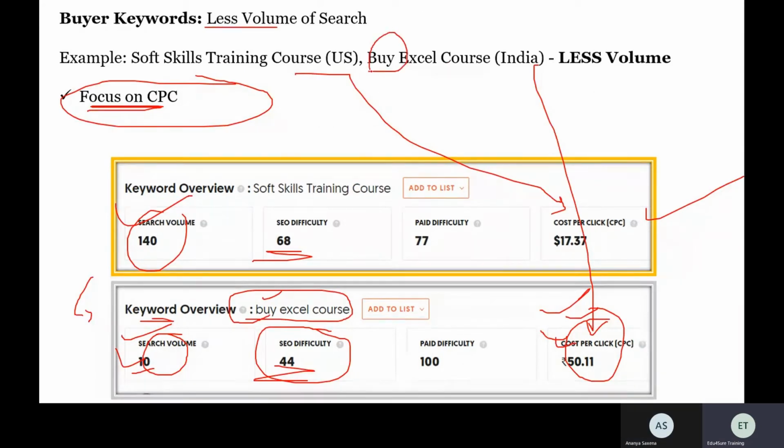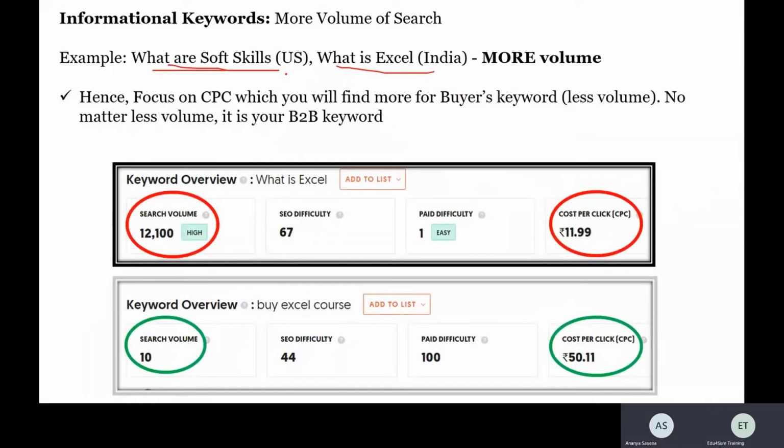But if you have a purchase intention, like buy training course, definitely you know the person is looking for the course. The person is looking to buy the Excel course. But here, the person is just searching what is Excel. Maybe he is searching for his brother, who is studying Excel, and he is trying to understand what it is. It could be anything. You cannot get the intention.